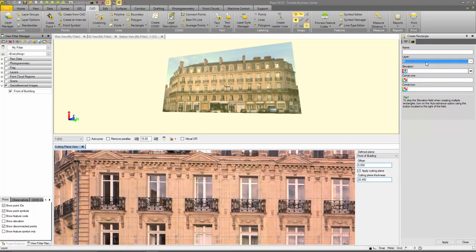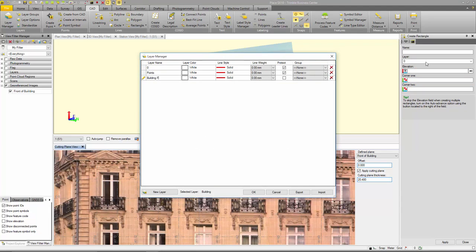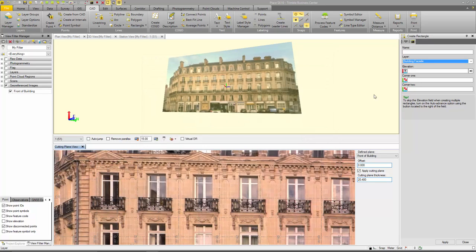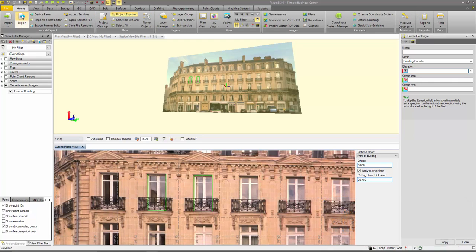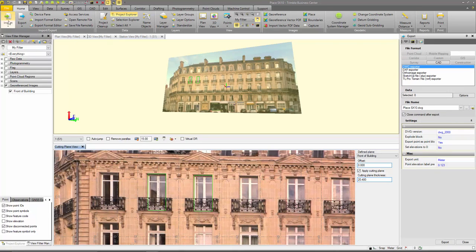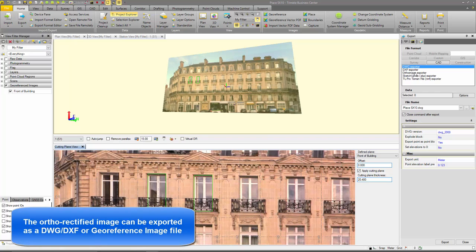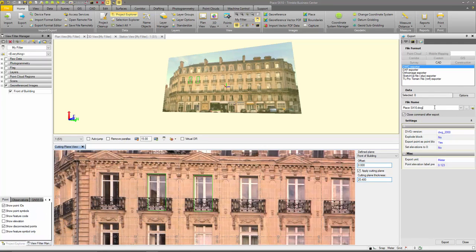Doesn't look like I have any layers on. So I'll create a new layer, building facade, make it a bright color. And now I can define my rectangles and draw on top of the image. And that data is all viewable in the 2D, 3D, and station views in TBC. As well, I can go into the export command, and I can use the DWG, DXF, or the Ortho image exporters. The DWG I'll show in this case, bringing the image into a CAD package such as AutoCAD.